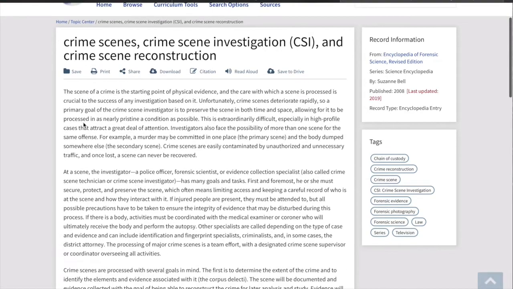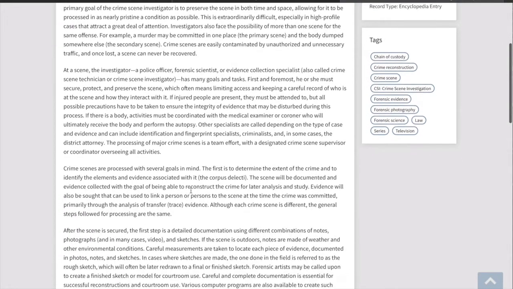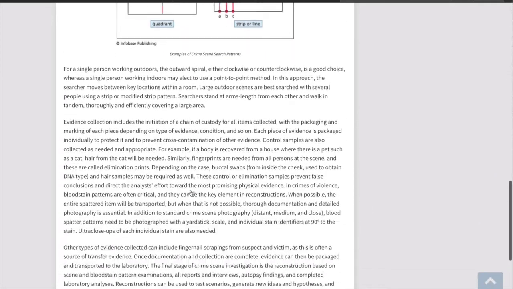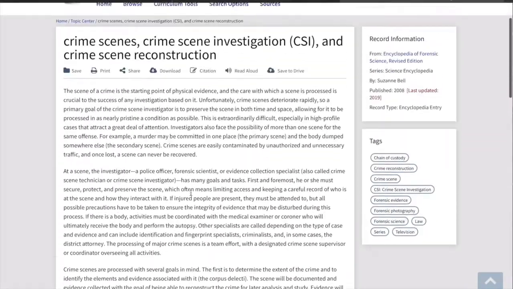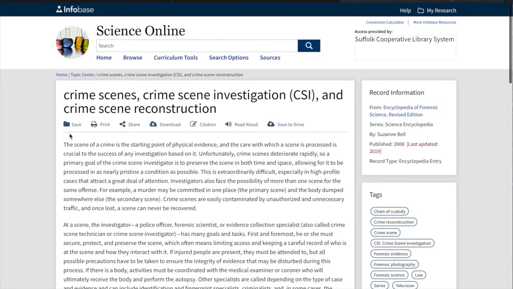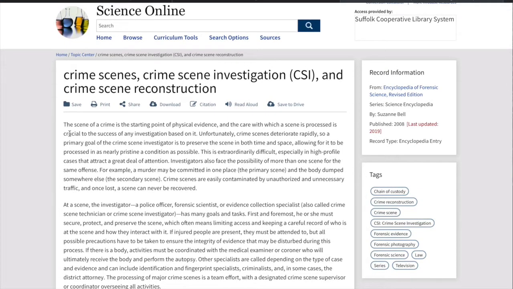Now when you click on that, it will most of the time bring you to an article or a book entry or an encyclopedia entry. So it'll tell us right here on the right hand side the record information. So this is from the Encyclopedia of Forensic Science, a revised edition, and it's an encyclopedia type. And it tells us what series it's from, who wrote it, and when it was published. And some of these will have updates, so it will also tell you if it was updated. And we can see there's some diagrams here.